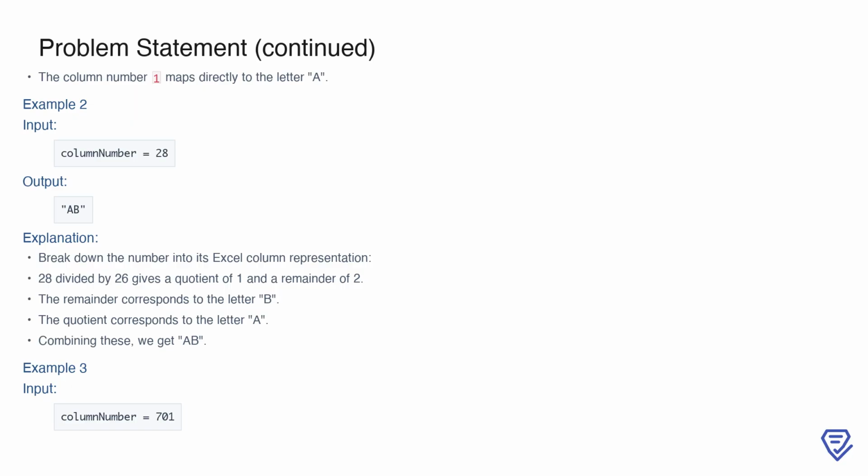To understand why, we can break down the number 28. Dividing 28 by 26 gives a quotient of 1 and a remainder of 2. The remainder, 2, corresponds to the letter B, while the quotient, 1, corresponds to the letter A. When we combine these letters in reverse order, we get AB.